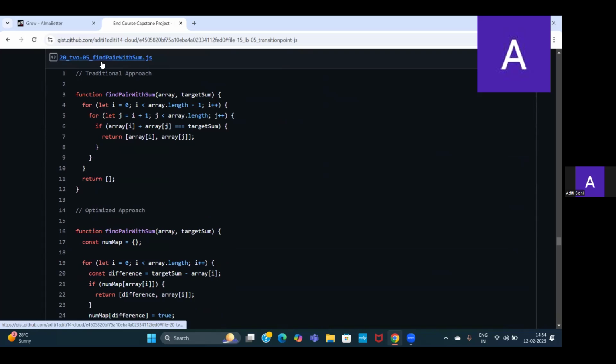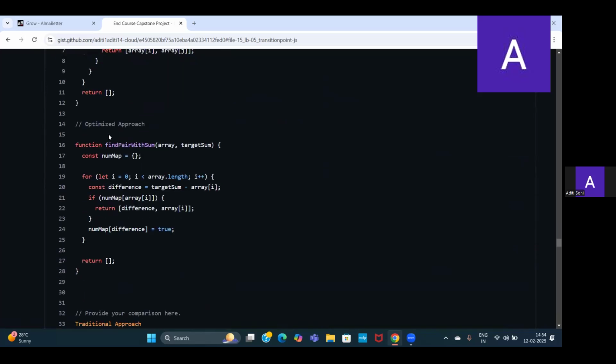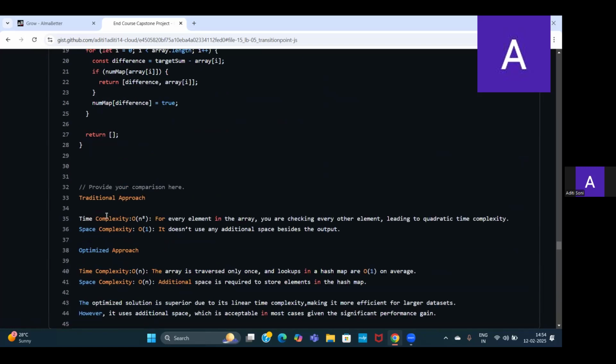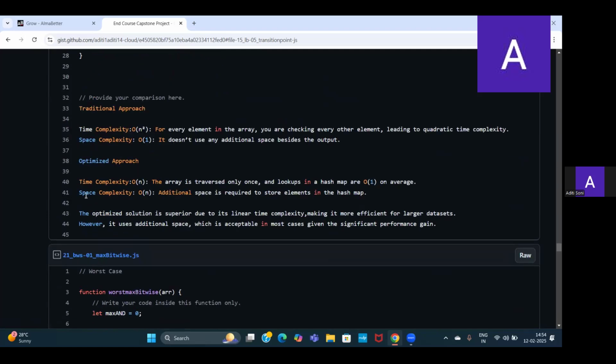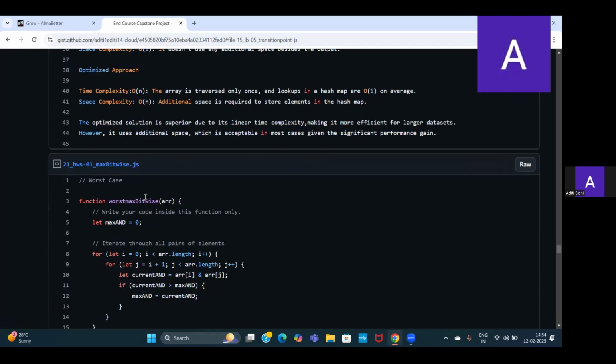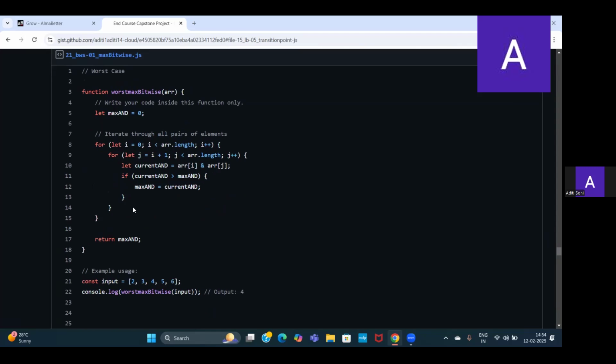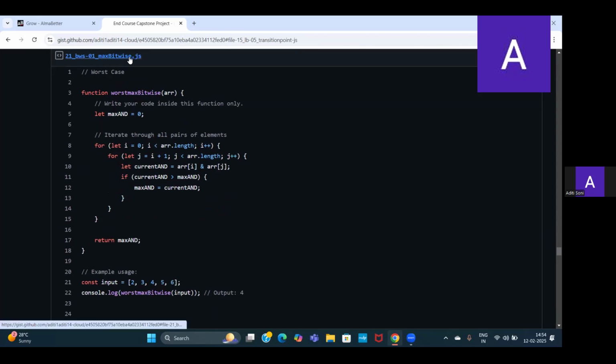This is question number 20. Find pair with sum. This was a traditional approach and this was the optimal approach. Traditional approach, time complexity O(n^2) and space complexity O(1). Optimal approach, time complexity O(n) and space complexity was O(n). This is question number 21, max bitwise.